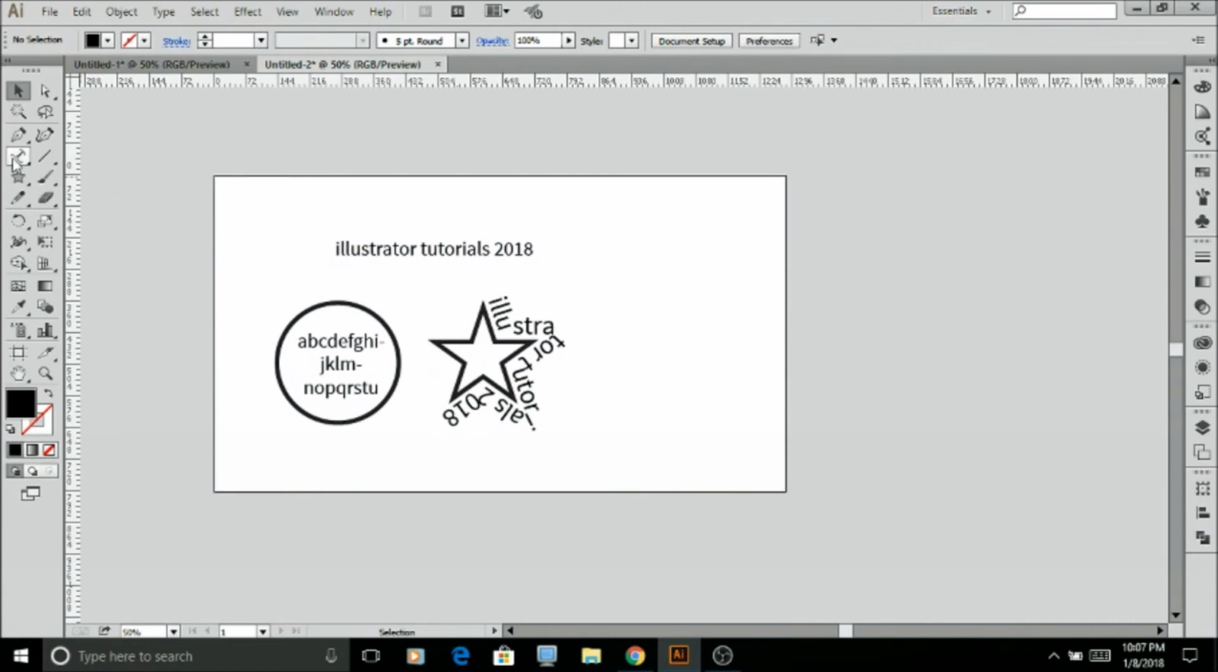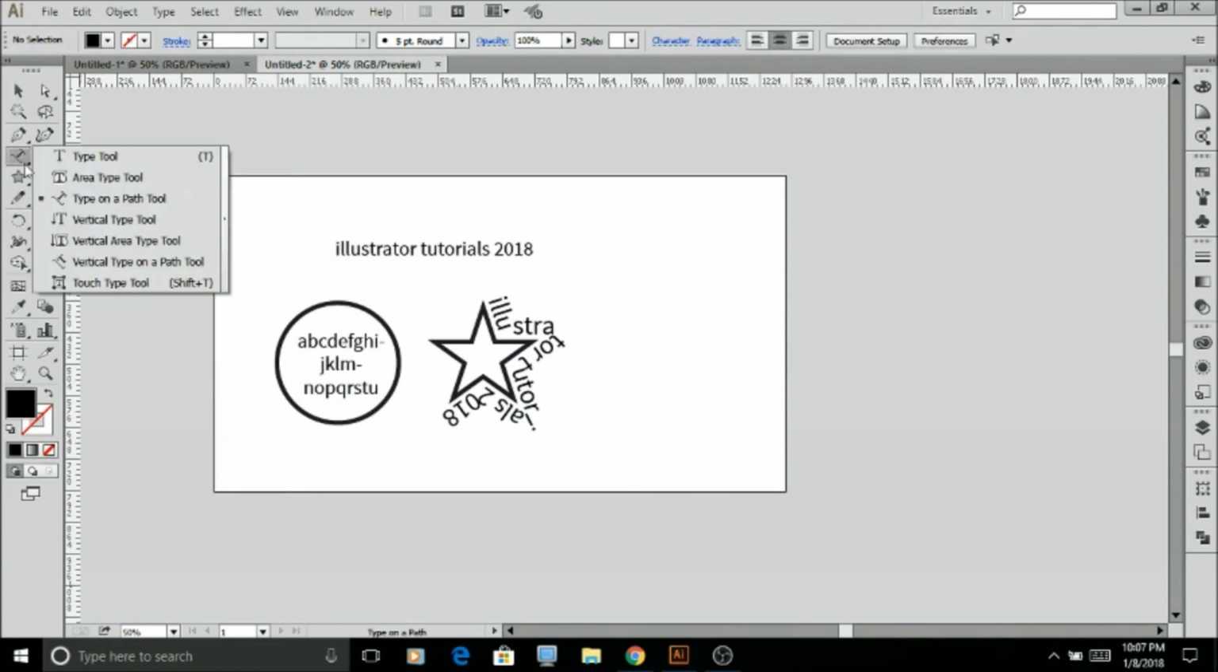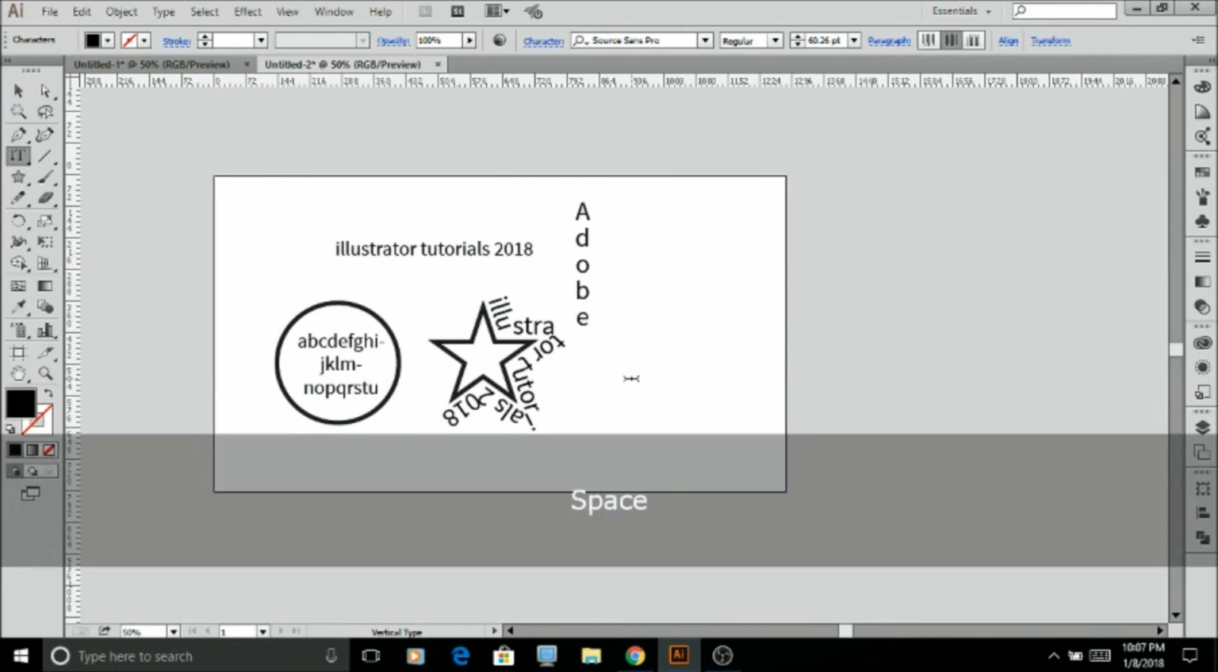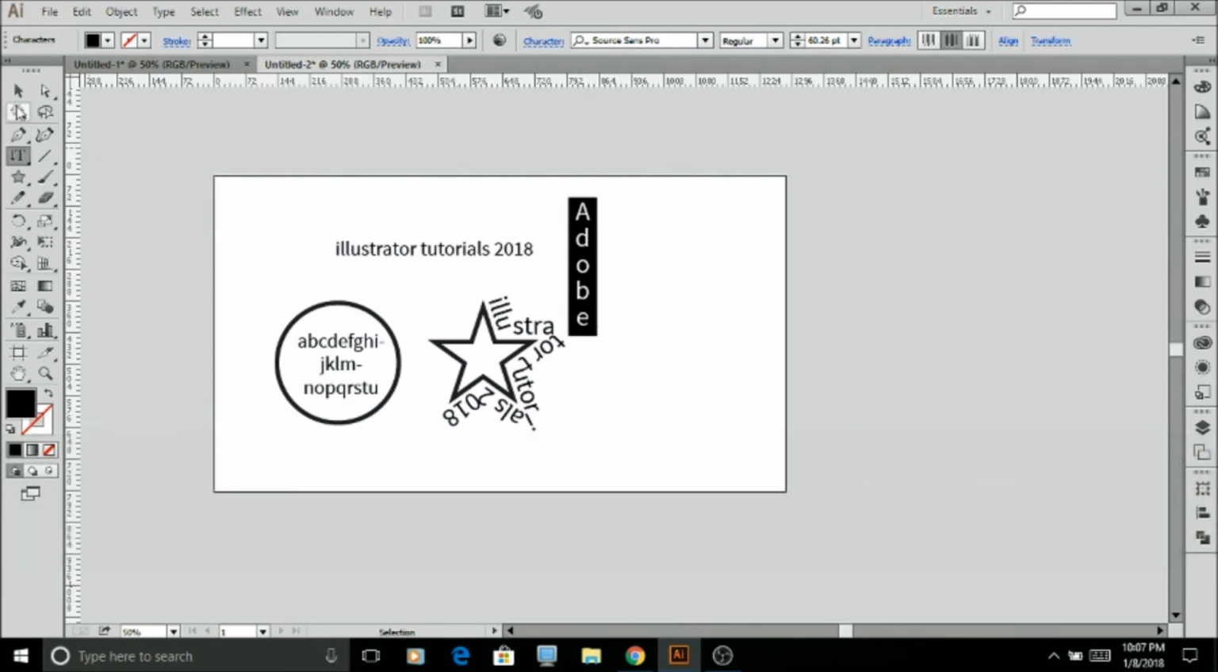Number 4, Vertical Type tool. The 3 vertical type tools serve the same function as the tools we have gone over, but display type vertically instead of horizontally. Follow the steps of each of the previous type tools using the corresponding vertical tools, the vertical type tool, the vertical area type tool and the vertical type on a path tool.